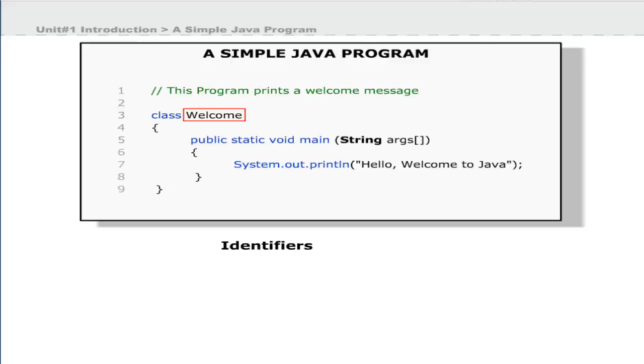Identifiers are defined by the programmer. Identifier name can only consist of alphabets, digits, underscores, and $ sign. Identifier must not begin with a digit. Spaces are not allowed in identifier names. Java is strictly case sensitive, that is, uppercase and lowercase alphabets are treated differently. For example, welcome, Welcome, and WELCOME are three different identifiers.